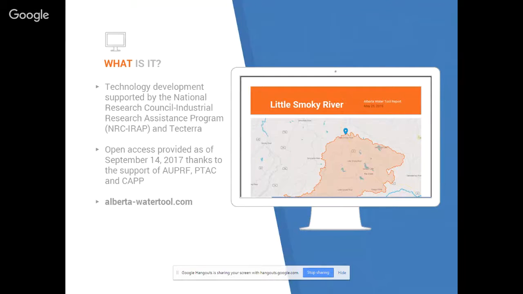The technology itself, so that's the actual web interface and all the supporting technology that makes it work, was developed by Foundry Spatial with the support of the National Research Council Industrial Research Assistance Program, and through Techterra, which is an Alberta-focused geomatics accelerator. And as of September 14th, thanks to the support of OPERF, PTAC, and CAP, the Alberta Water Tool is now open access. So it's available to anybody in the world at alberta-watertool.com.